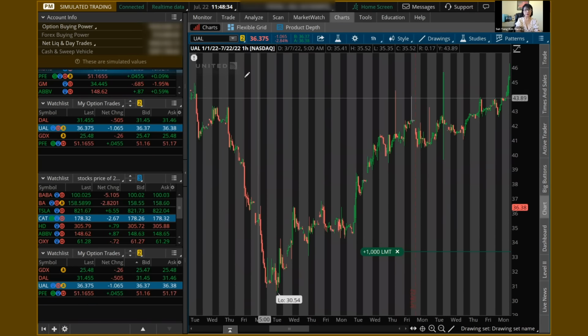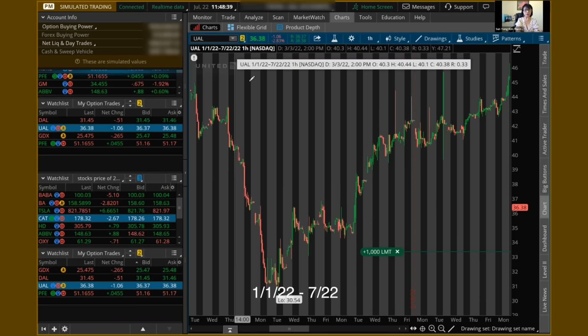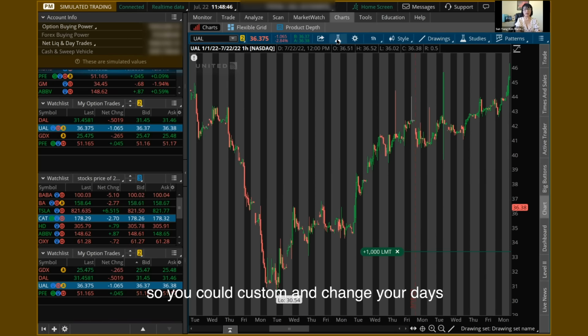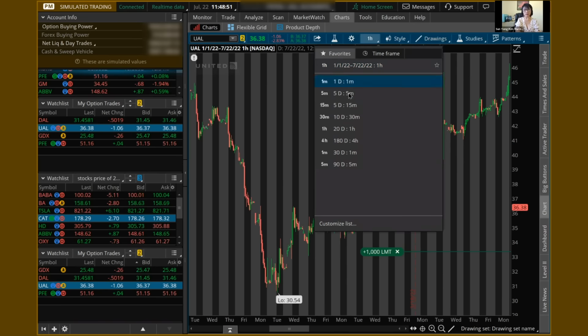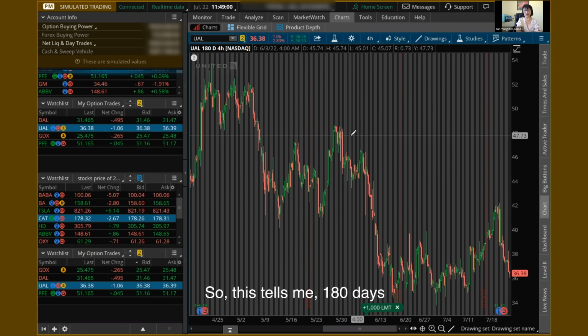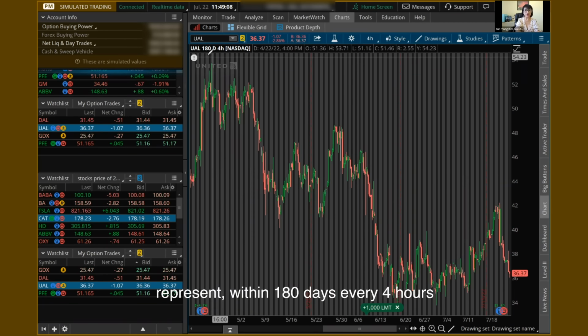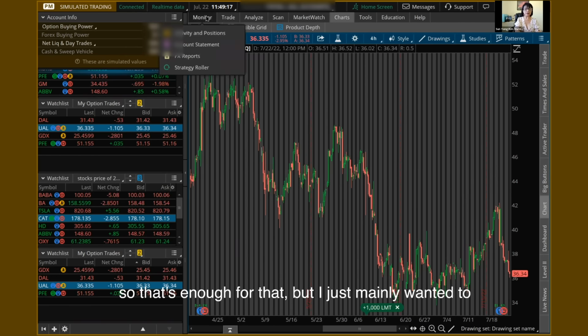Okay. So this tells me now it's UAL, 1/1/22 to 7/22, and it's on a 1 hour basis. These candlesticks, this is what this means. So you could do custom and change your days, hours, however you want. You could just put this down like 20-day, 180-day, and then it goes back there. So this tells me it's like 180-day, 4 hours. So all these candlesticks represent within 180 days, but every 4 hours. That's what this means. So that's enough for that.